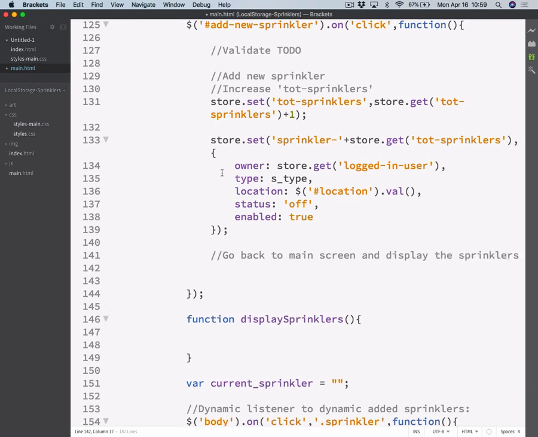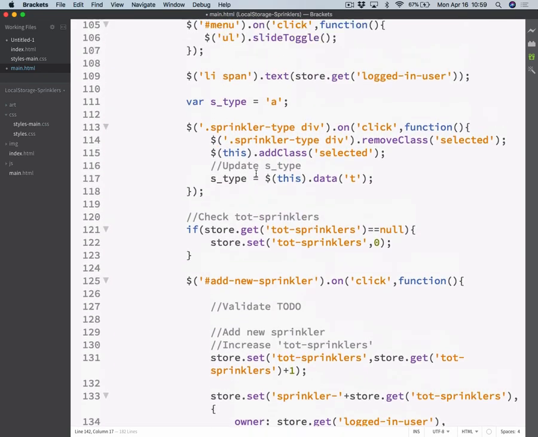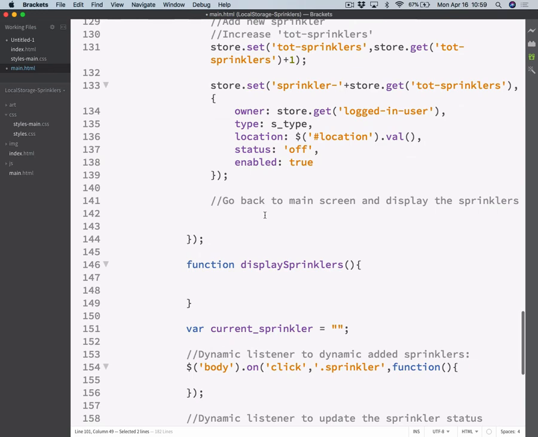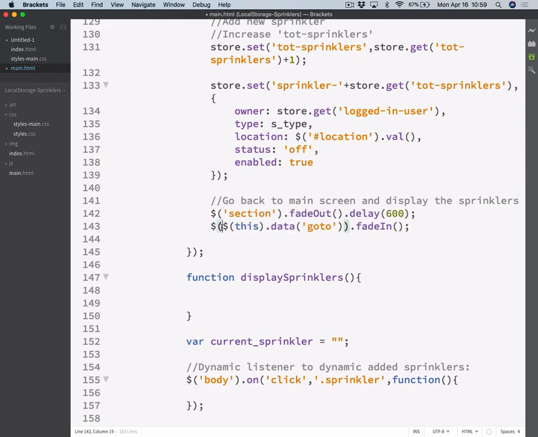How do I go back to the page? Well, you already know you can use something like this piece of code. Okay, and I want to go to main.